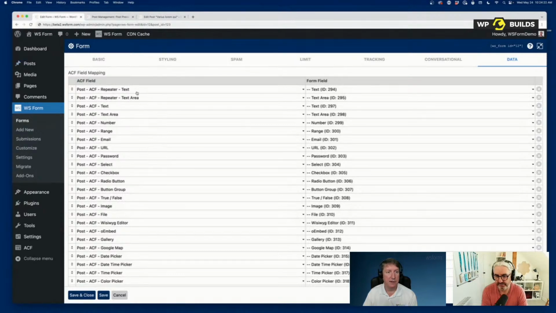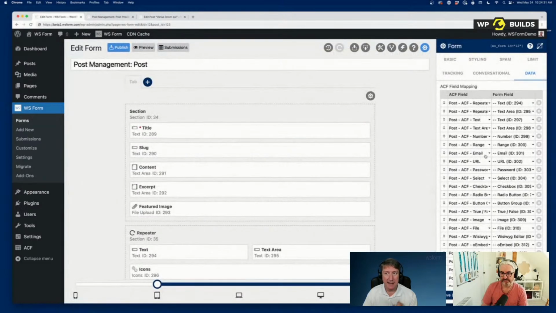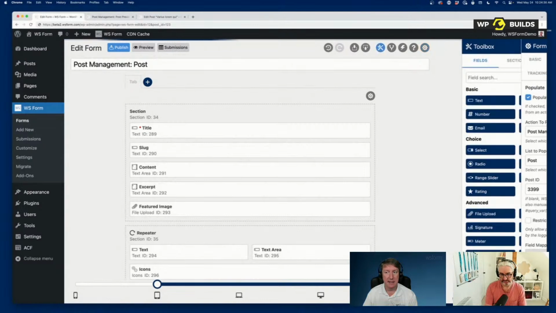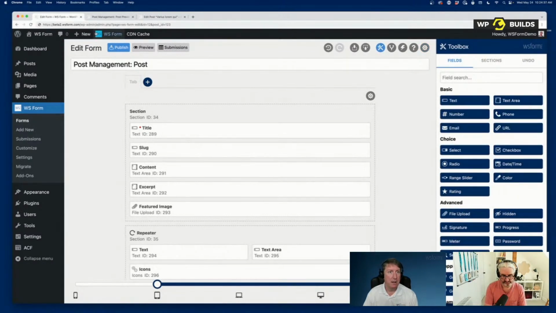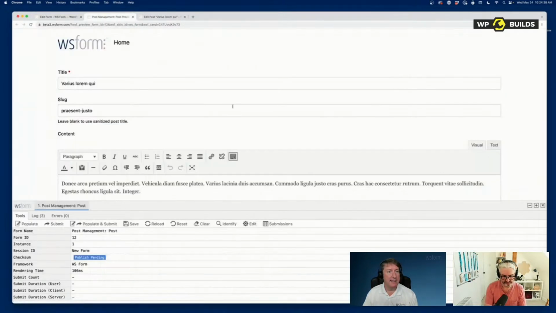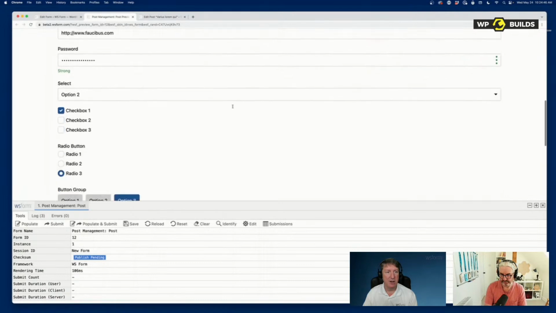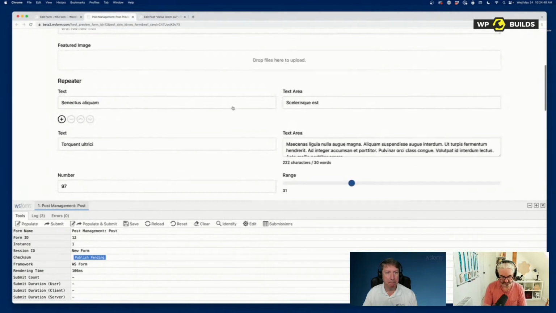So we're going to take, for example, the text field here, and we're going to populate that into the text field on the form. So all you need to do, really, if you're using that template, is come in here, determine which post ID you want to update, hit save and close, and that's it done. So if we now look at that, you'll notice the form is populated from the post itself. So we've taken all of that post data and we're now populating that on the form.